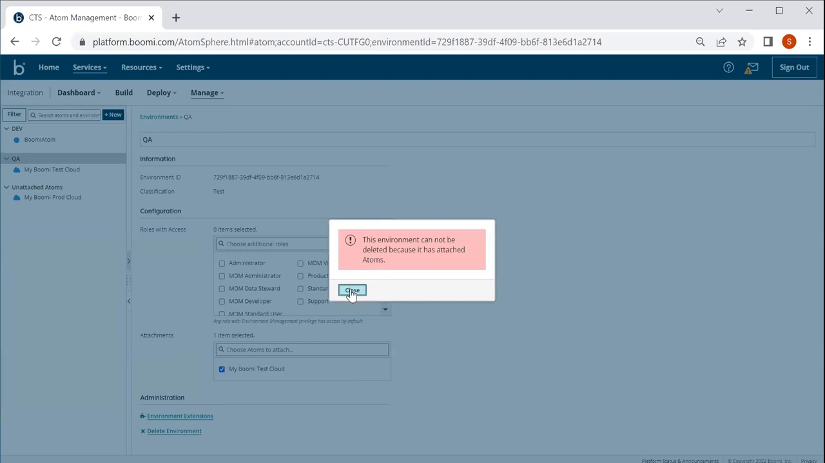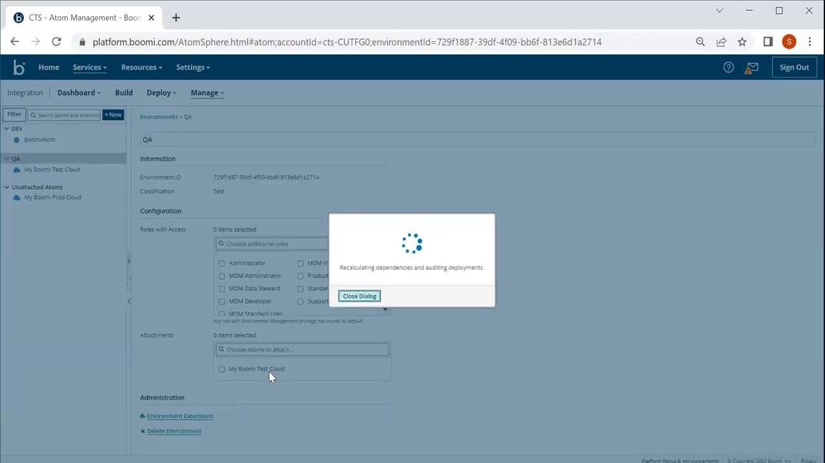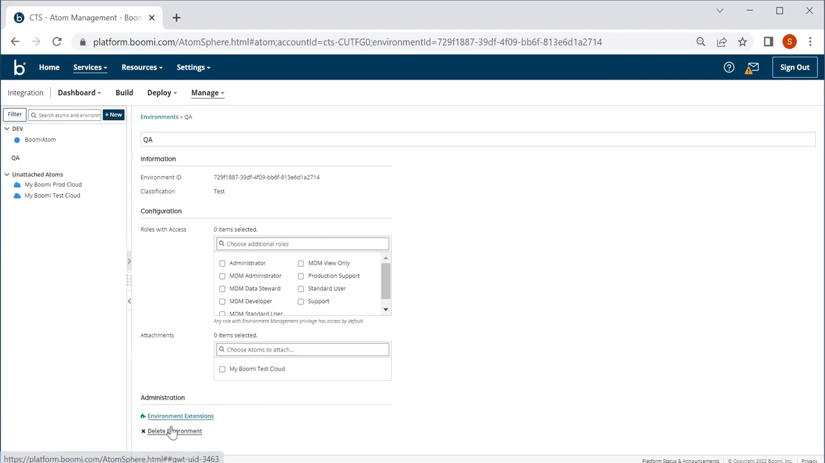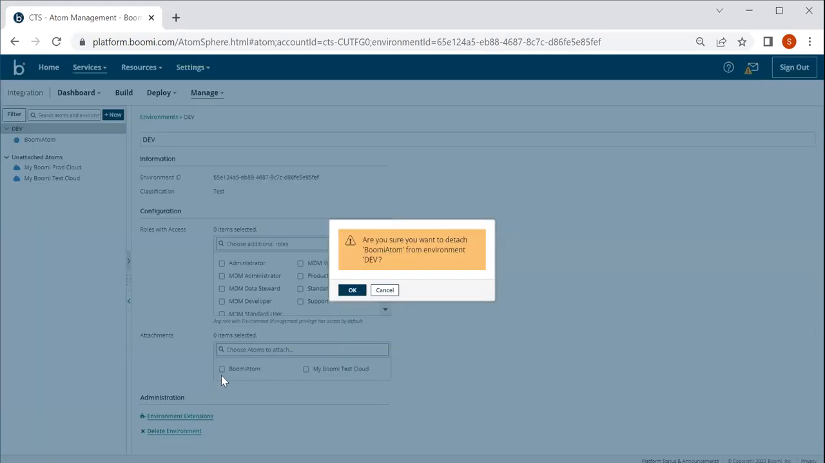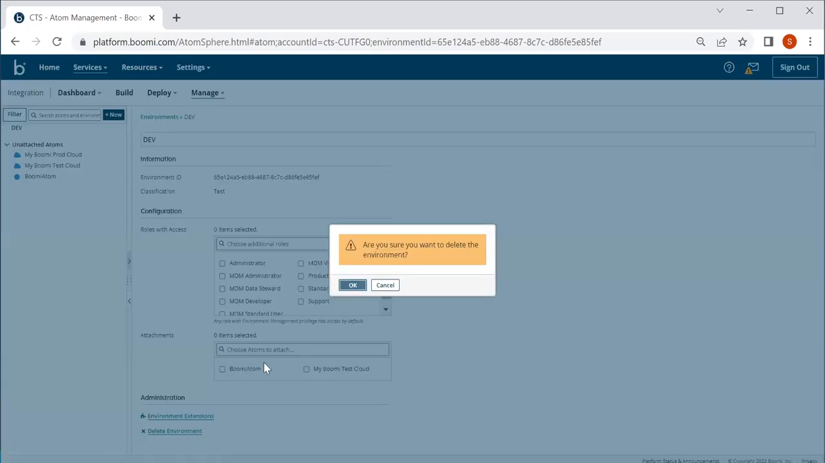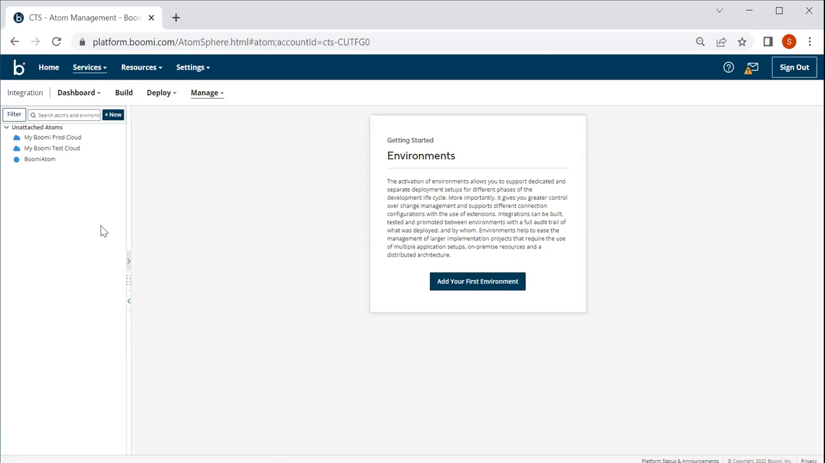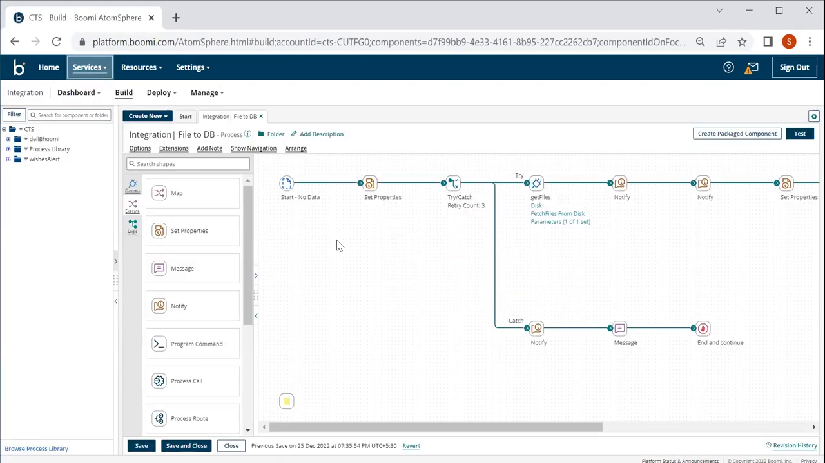So let me show you from the beginning. I'll just delete this. Okay, let me detach. Okay, this is how it looks whenever you don't have any environments. This is our build tab. We are done with the development. We have tested and it's working fine. Now we have to deploy. Let's go.